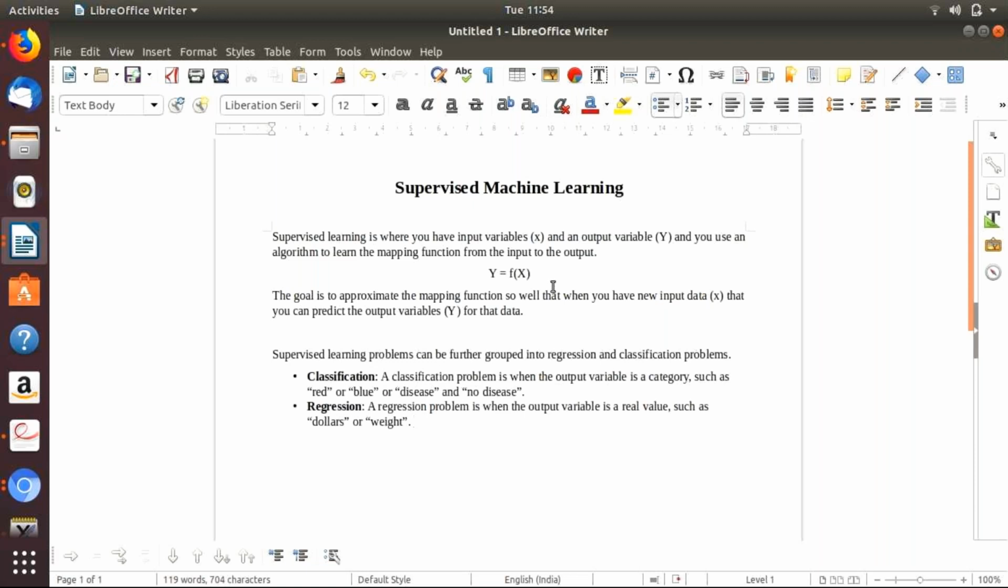So what is supervised learning? Supervised learning is where you have input variables and output variables, and you use a learning algorithm to learn the mapping from input to output. That's why y equals f of x. Here x is an input variable, and we have the mapping function. That mapping function takes the input x and finds y.